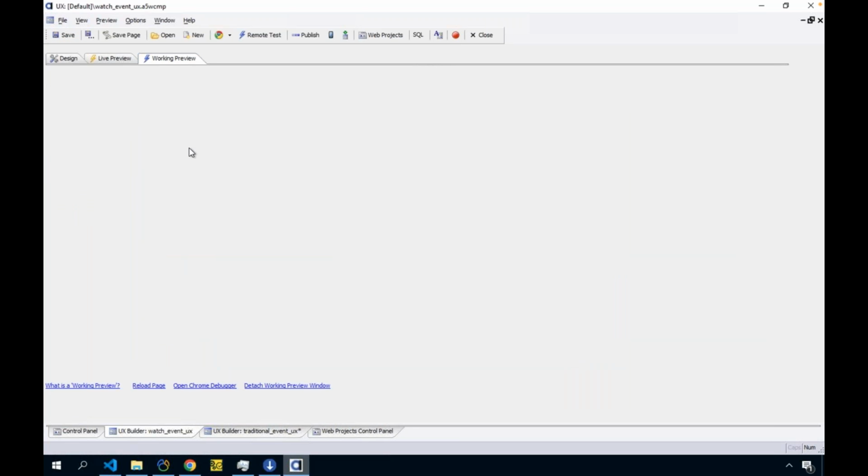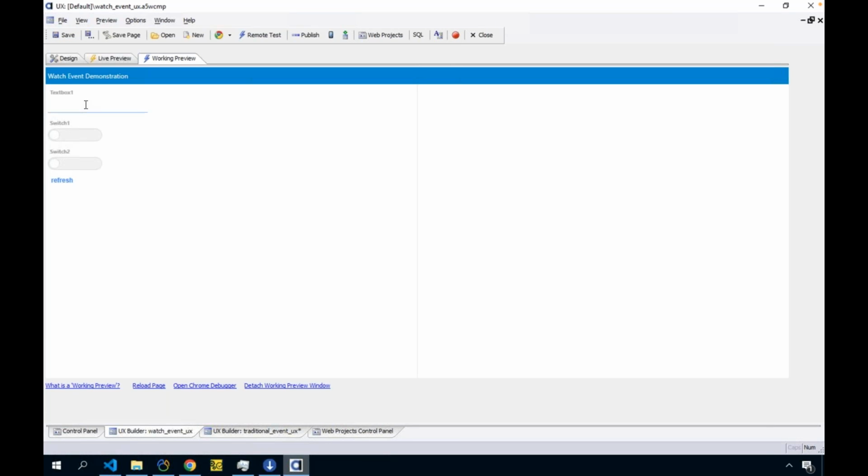Go into working preview. And voila, it's working. Minimize, very little low code. I mean, basically in this case, I didn't write any code at all. I basically used Action JavaScript and then copied that little piece of JavaScript to trigger.